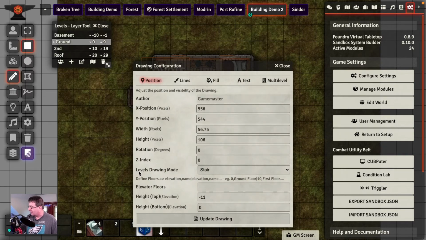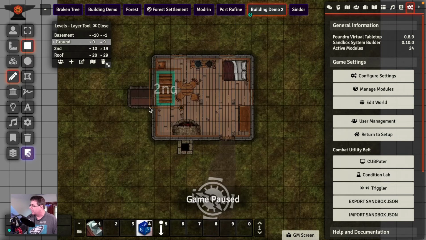It is set as a levels drawing mode as stair. It has a height top of -11 and a height bottom of 0, which obviously is not what I want. I want to go 0 to 9, which is corresponding to the ground level. We're going to update that token. It'll throw that there. And also for the basement. And I'll show you how that works. So we're going to draw here.